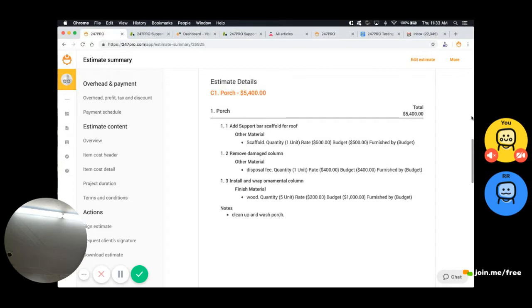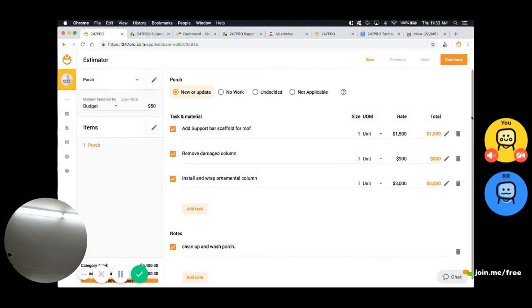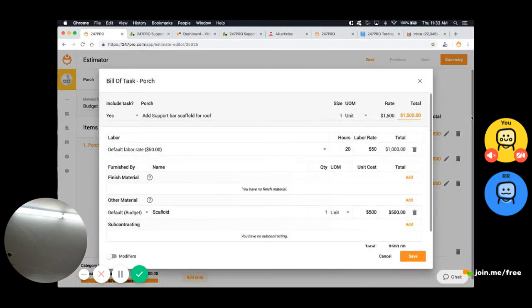Let me go back. So the rate is per hour, or like a unit rate per unit. Let me go back here so we could go into more detail about it. Right now the labor rate is at $50. If I go to support bar at scaffold, I can open this. I can see my $50 labor rate.